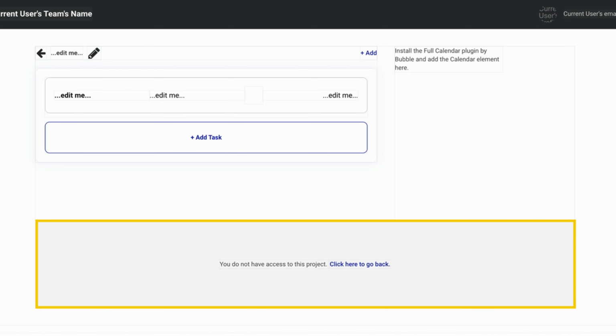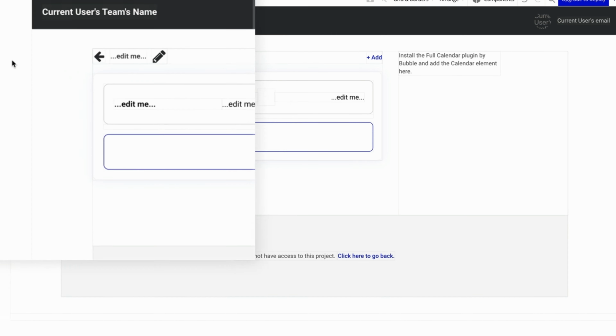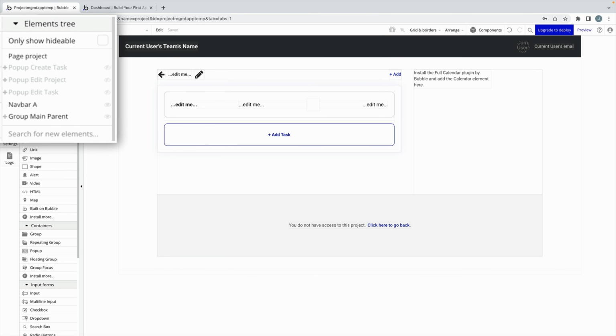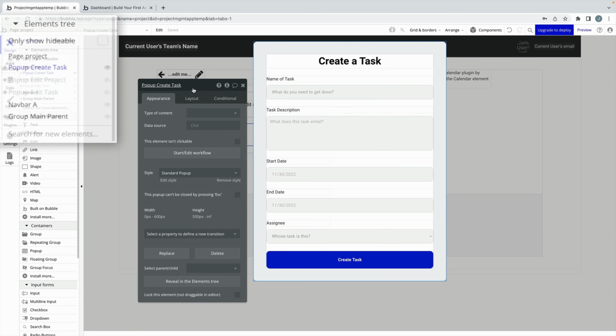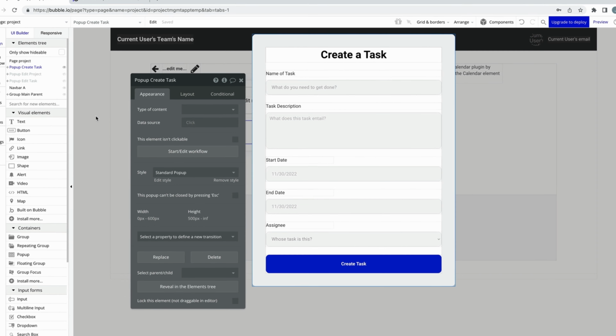We'll take care of that later. Now, like before, we also have some pop-ups that are hidden. Let's take a look at the first one and start there. This is our pop-up for users to create a new task.